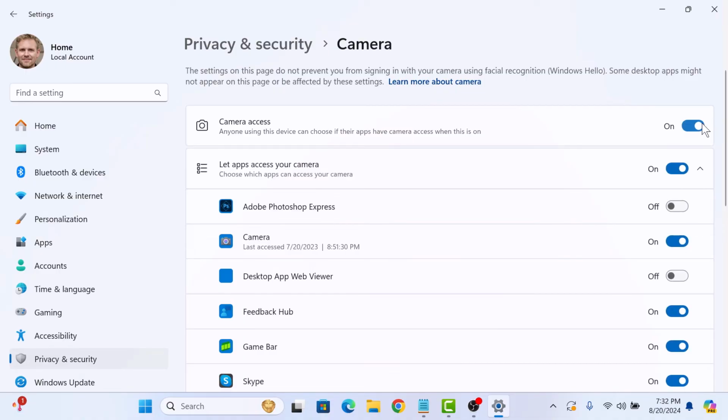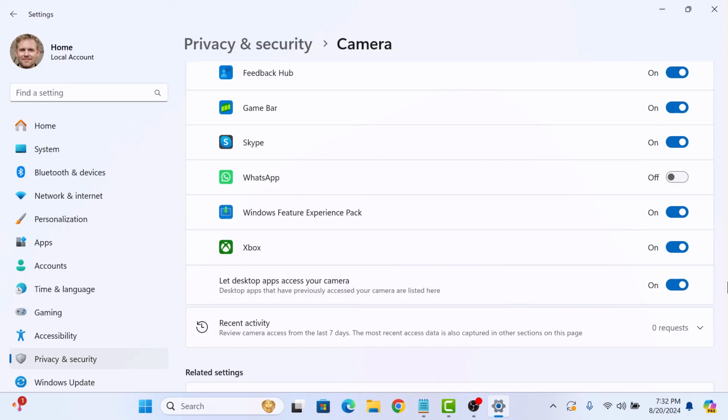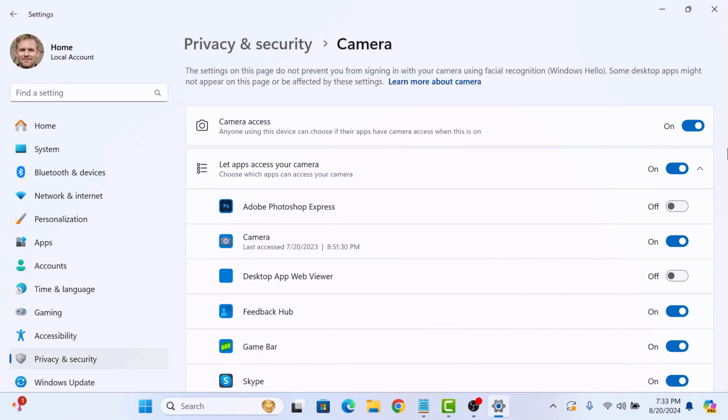Below you will see a list of apps. Ensure that the app you want to use with the camera, like Zoom, Skype, or Microsoft Teams, have permission enabled as well. If the toggle is off, then simply switch it on by clicking on it. And that's it, your camera should now be fully operational on Windows 11.